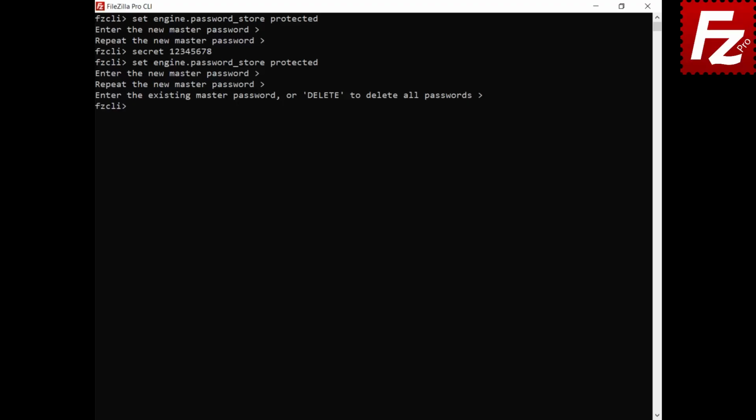Enter Delete to delete all passwords. In this case, you will need to re-enter all the passwords previously stored in Site Manager. The master password has been changed.